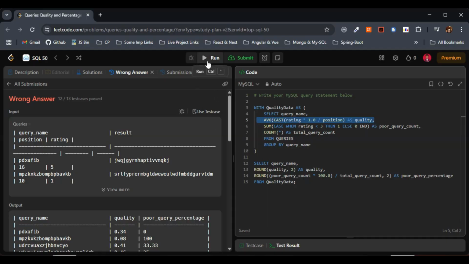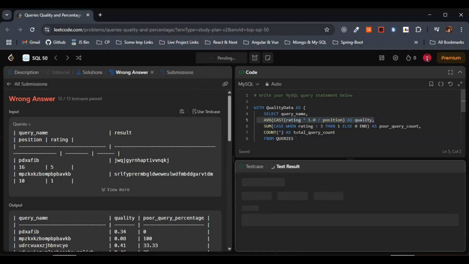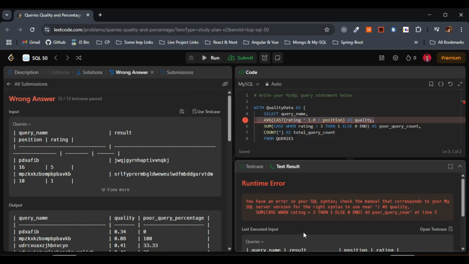Let me hit the run button. So I hope this works. Let's see. Have an error in the SQL query syntax. Check the manual that corresponds to your. So sum of case when rating less than 3. Let's check what is wrong. So yeah, this cast is not required here. Let me delete this one entirely.